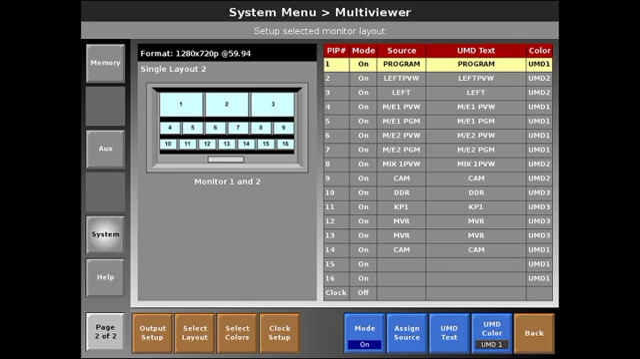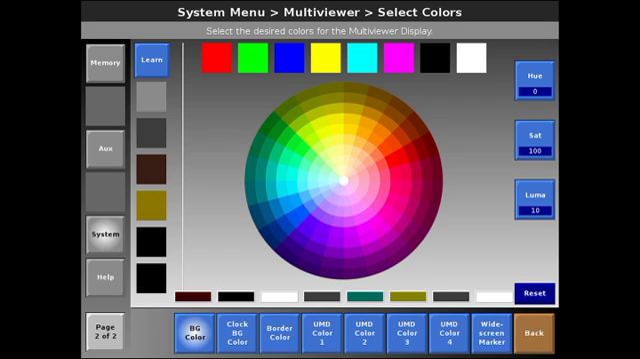A few things that you can set up prior to actually filling out all the windows, for instance, selecting your colors. So you have the ability to select a background color, your clock background color, which can be different than your actual background, border colors, UMD colors, so you can have multiple background colors for your UMDs based on grouping for sources, as well as the widescreen marker if you're doing a blended setup.